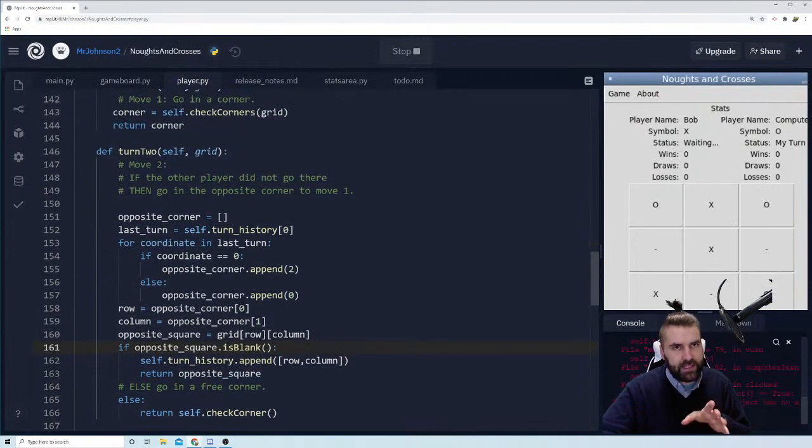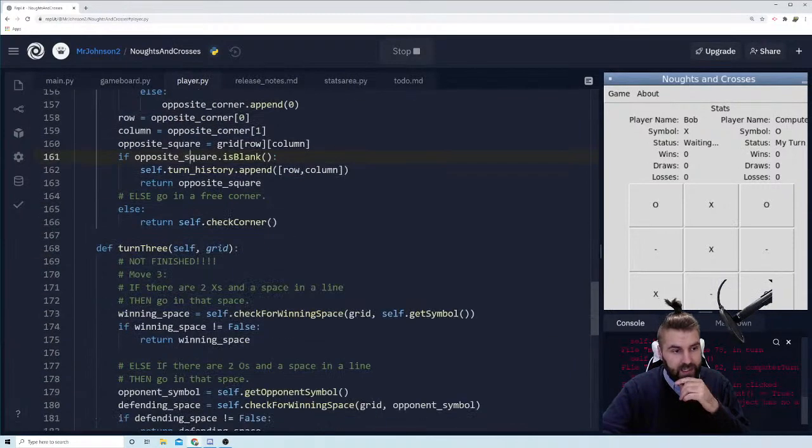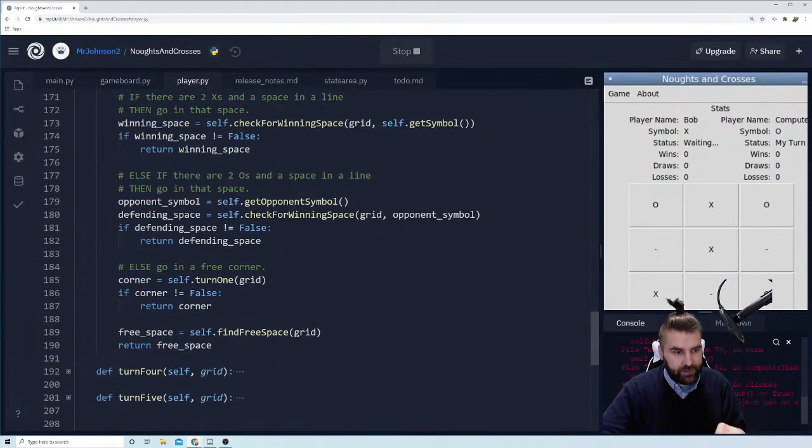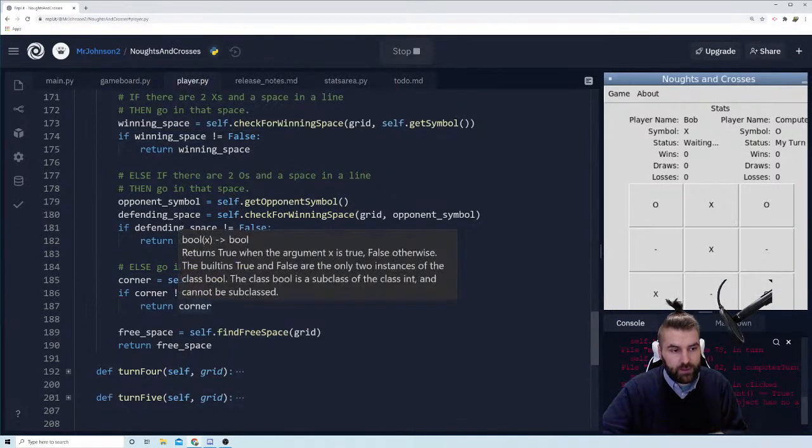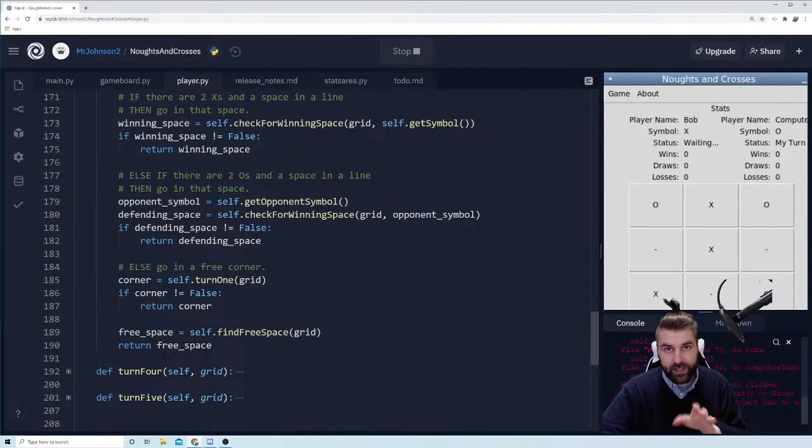That's fine. So on turn 2, we're guaranteed to have a free corner. Even if the other player went first, there will be 1 free corner. Okay. On turn 3, we're not guaranteed to have a free corner. And so we're going to find a free space if there's no corner available. If there's no place to win, no place to defend, we're just going to check the corners and then find a free space if none of them are viable.